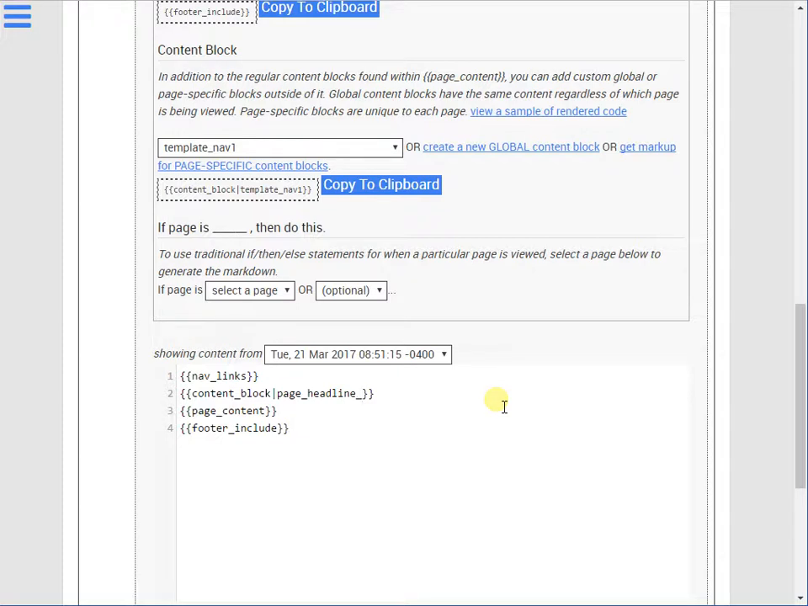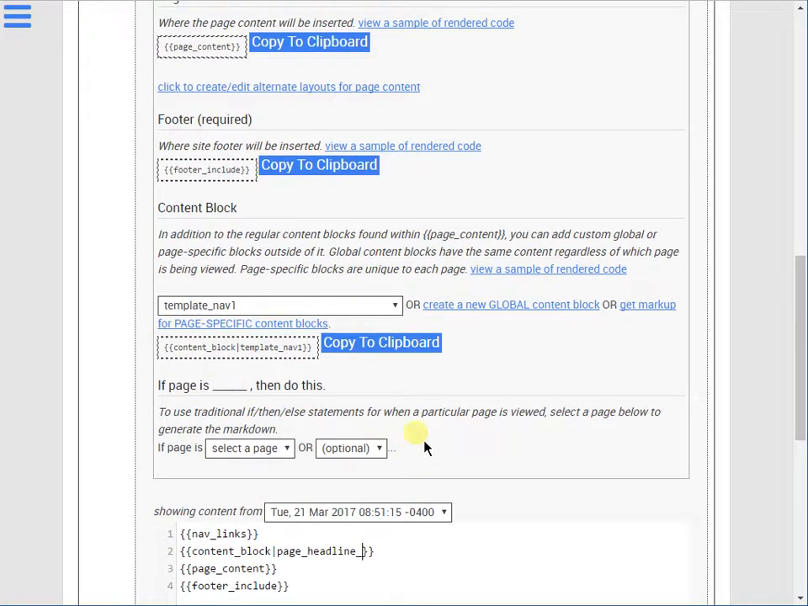Very nice feature to have, so you can create content blocks both on a global scale as well as on a page-specific scale. This is where you would do it. This is how you would do it. If you have any other questions, be sure to refer to the knowledge base or other demo videos.